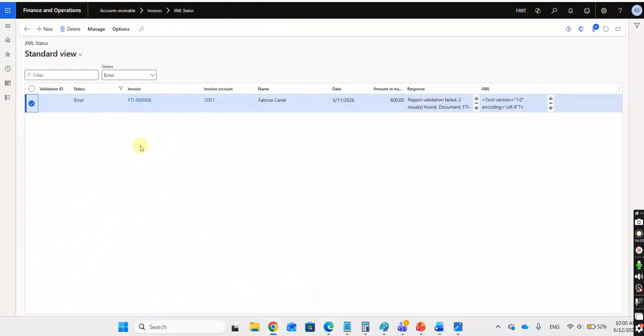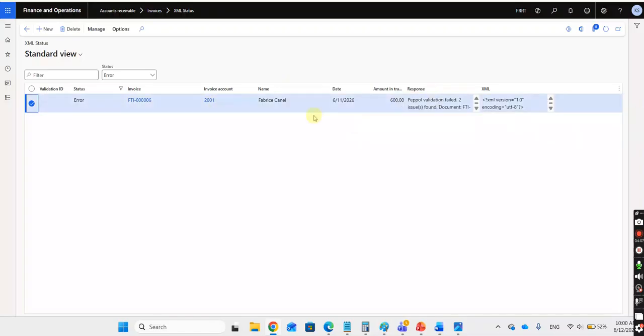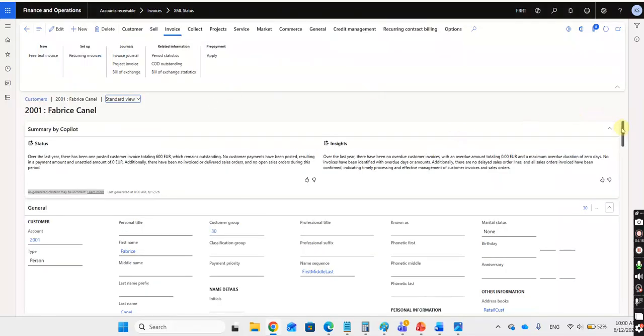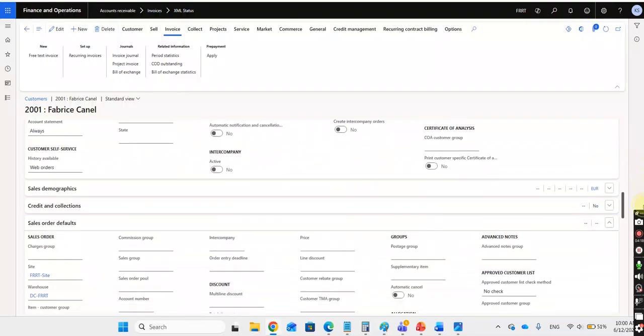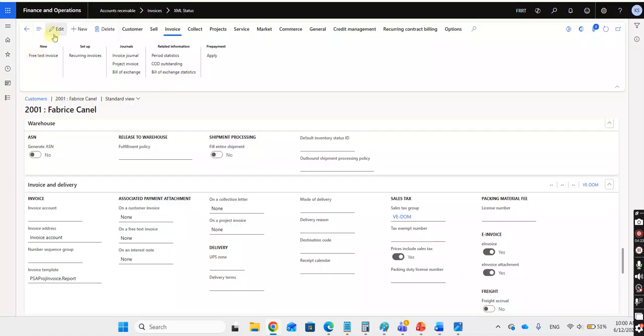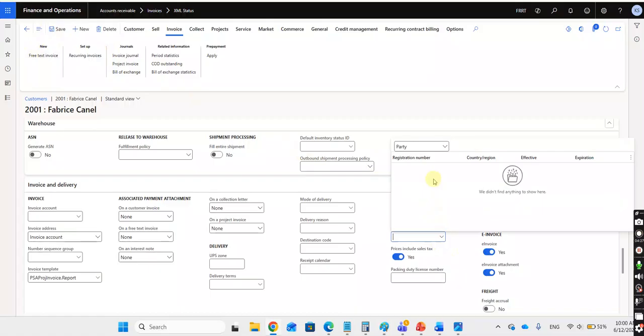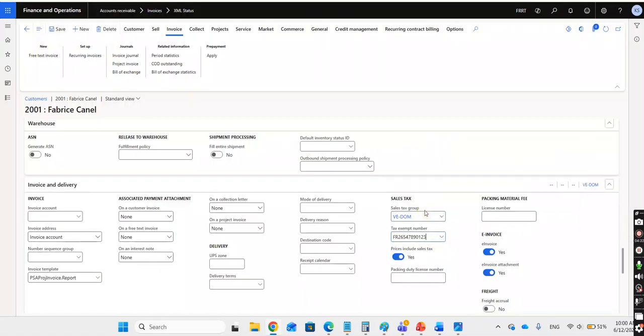What I want to do is correct the error. In this case, it says to check the customer VAT registration number. So let me go to the customer, and I will go down to my invoice section, and you can see here that the VAT exempt number is empty. So I will put one in like this, and just take this one here.